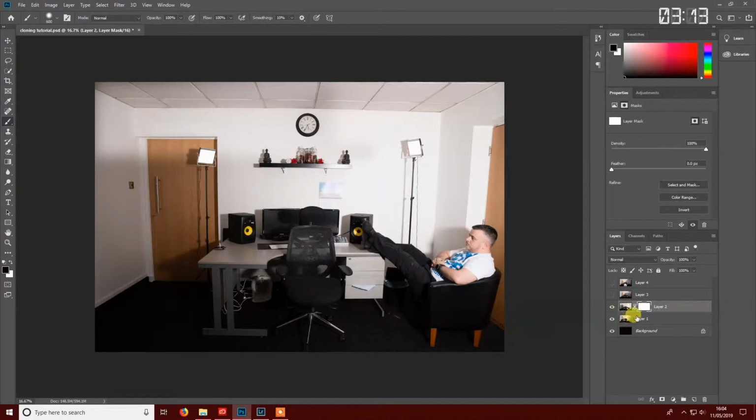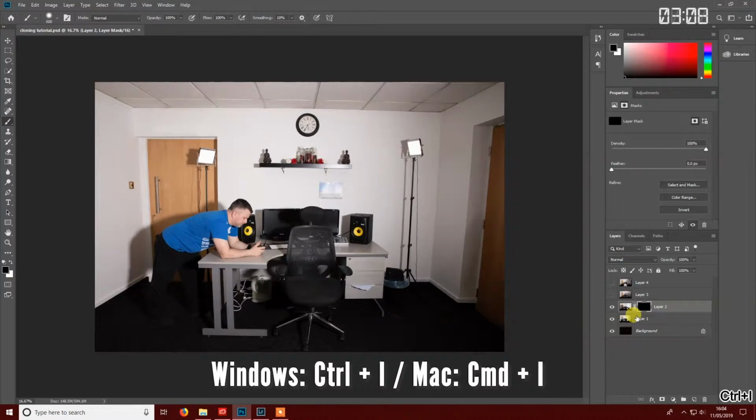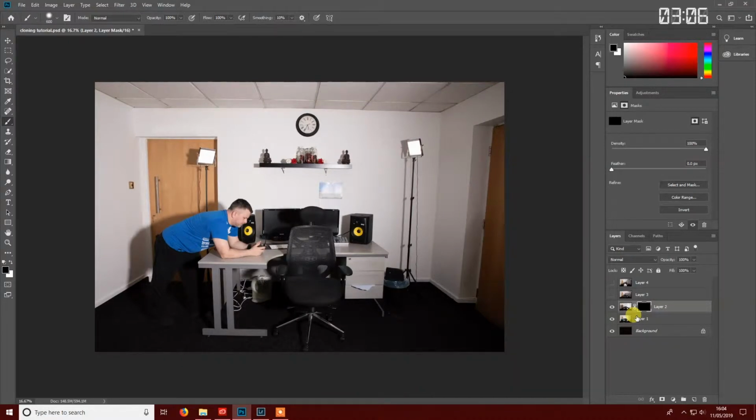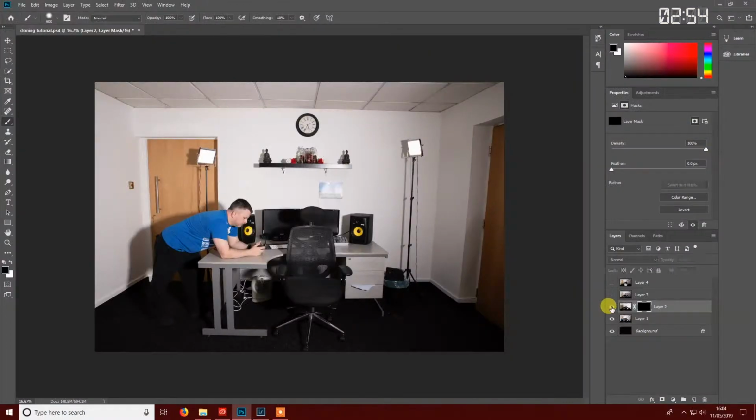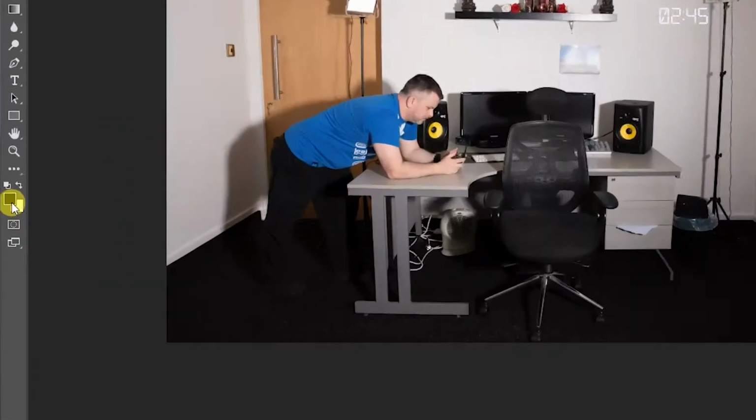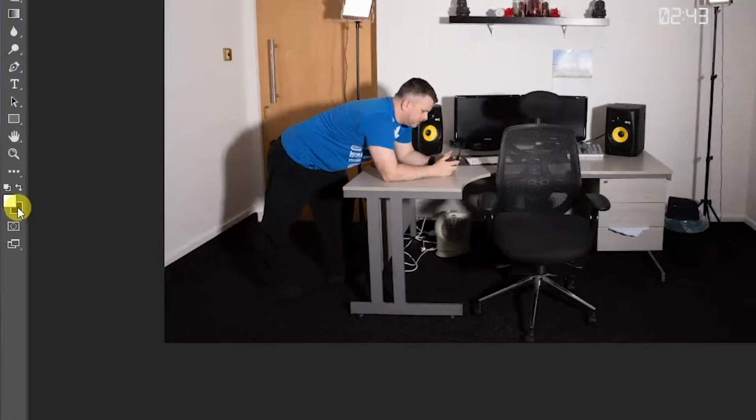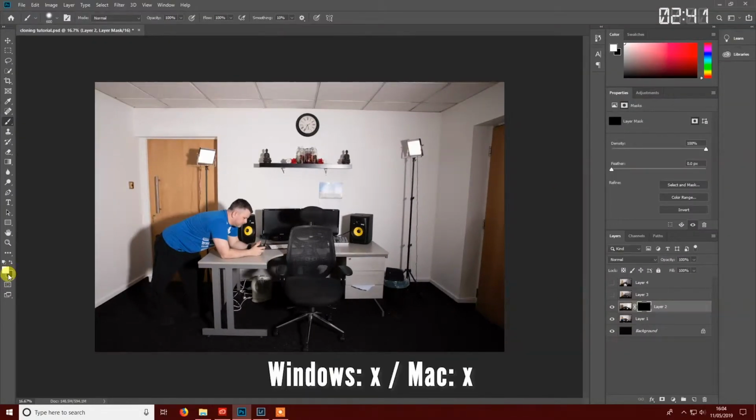Now, it's a white box, we want it to be a black box, so if you press Control I or Command I on a Mac, I believe, it'll invert that box to be black. Anything that's black is hidden, anything that's white is revealed, so we want to hide everything on layer 2 just now. So if I enable and disable that layer, you can see nothing's happening. So we want to have it enabled, we want to be on the layer mask, and you can see here we're on black. I want to be on white, so if I press X, it swaps between your background and foreground color.